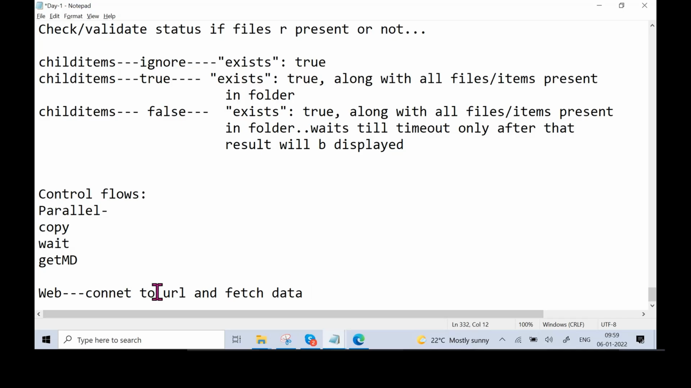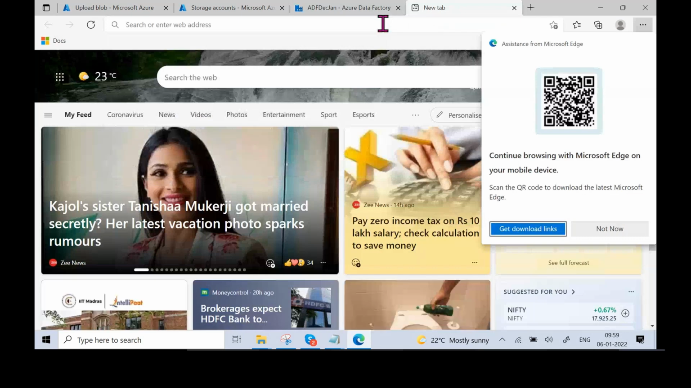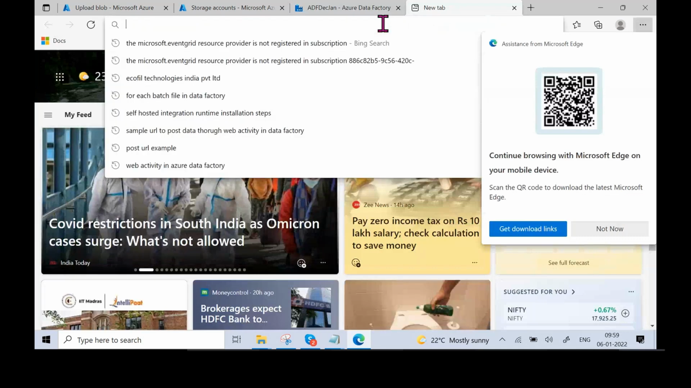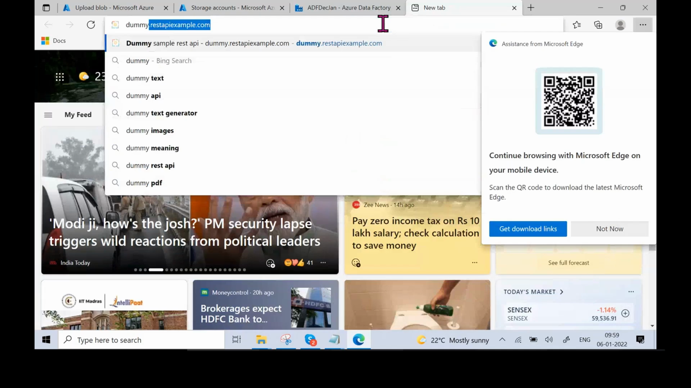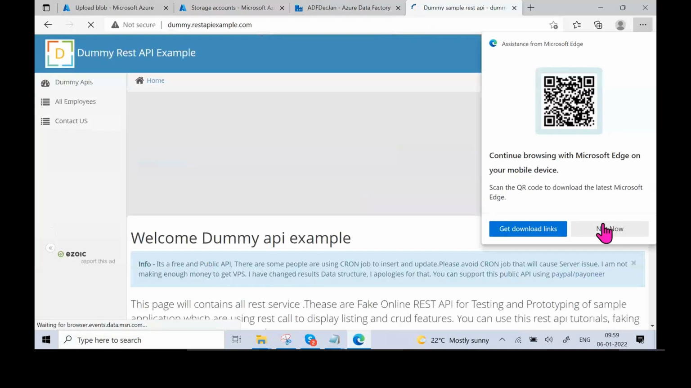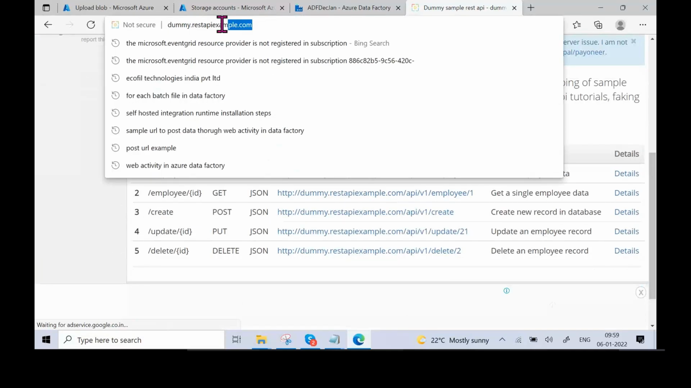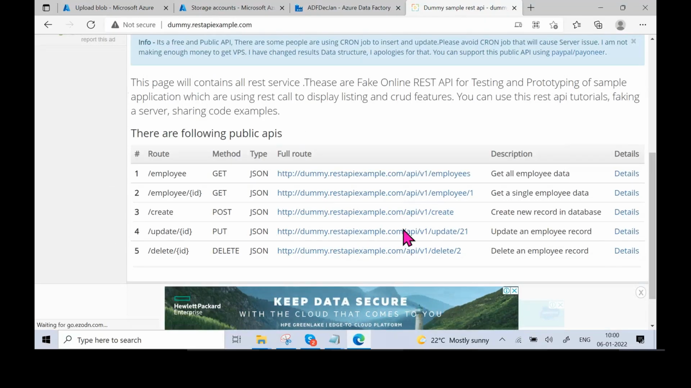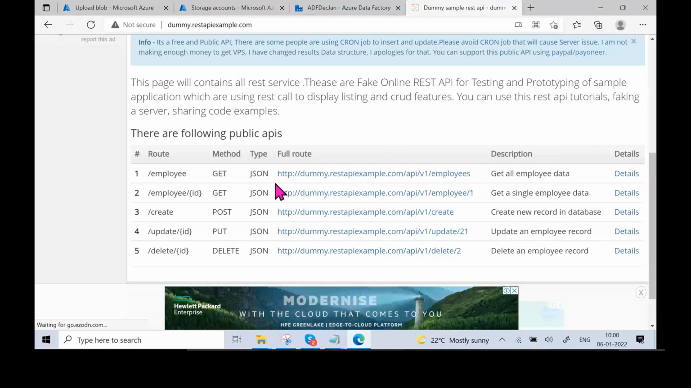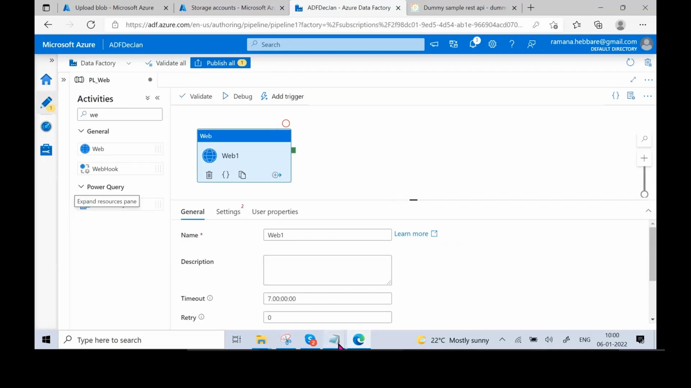So for testing purposes, there is one API available. Let me check that. Yeah, so this is Dummy REST API example.com. This is a website wherein you can get data for testing purposes. If you want to make use of any particular URL, you can make use of that URL inside your web activity. So what does this web activity actually mean?